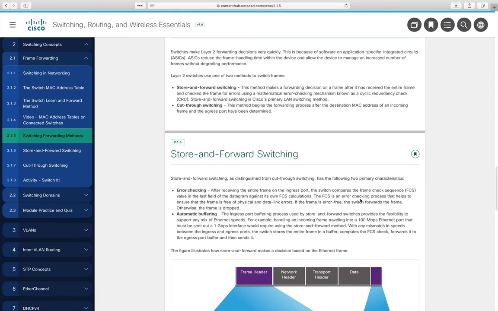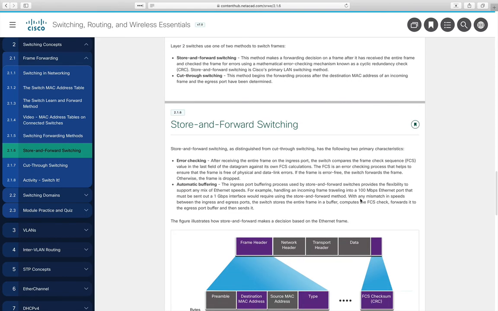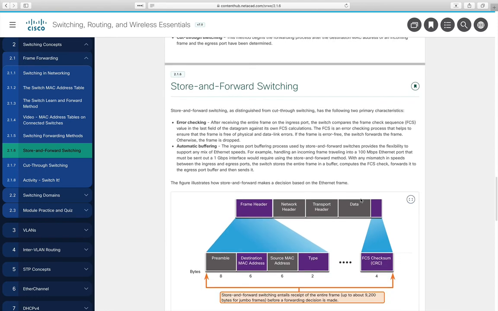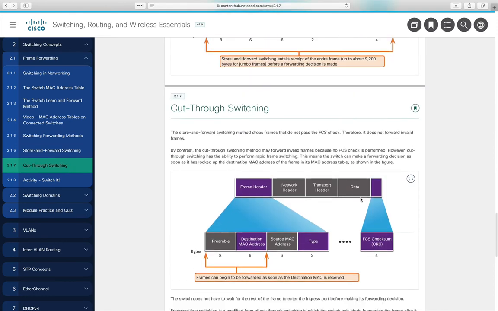So as far as store and forward, like I said before, it reads the entire frame, which allows it to check the frame checksum to make sure the frame is valid. It will buffer, which means store the packet in memory, basically. And then once it knows that the frame is intact, it will then look at the destination MAC address and forward that packet on.